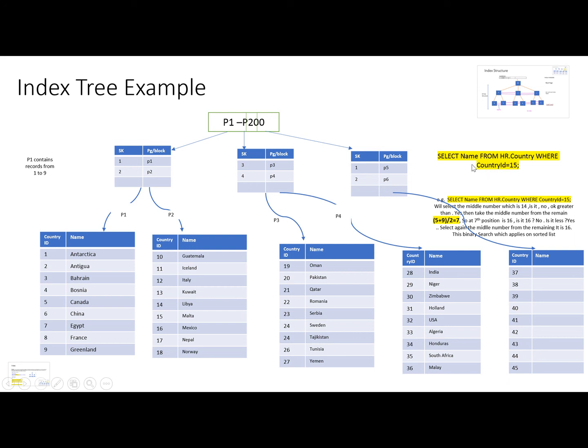When we create the country ID column as an index, a structure is created on the disk which contains this country ID information. The root page contains how many pages are reserved for this country ID index. Then from this root page, when we search for any record in this table, suppose we need to find country ID 15, it will go to the root page and find where this page exists.